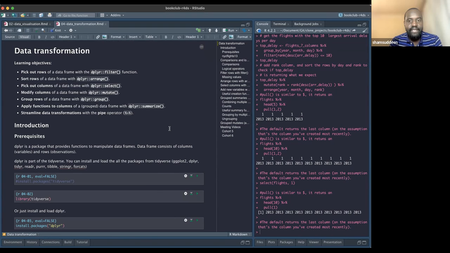So last week we saw a lot of other stuff. The aim of the chapter is to allow us to use some verbs like filter, arrange, select, and mutate. And we have seen, I think, filter and arrange. We're going to continue with select. Filter allows you to select rows from a given data frame.